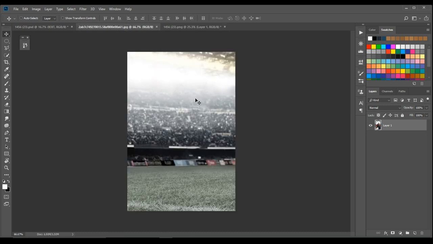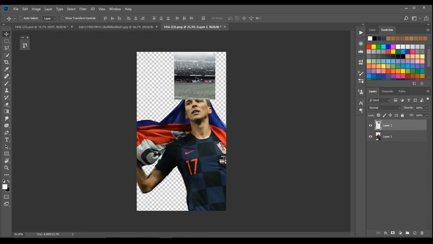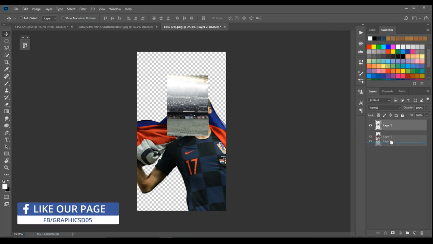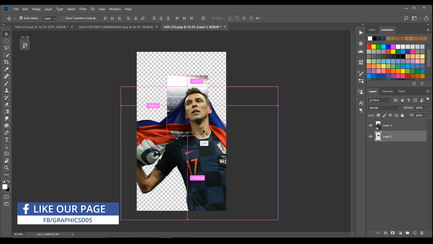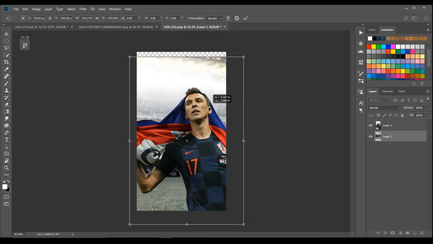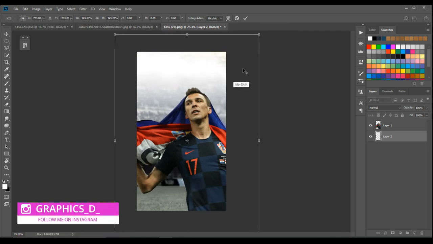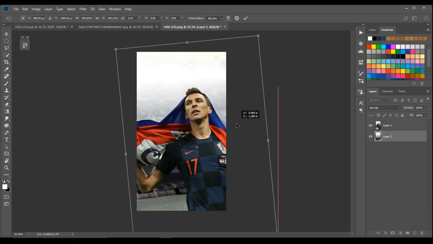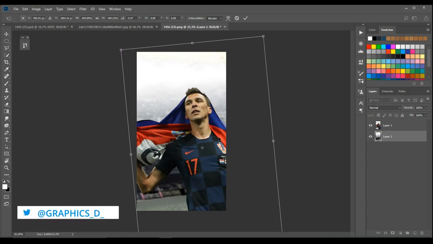And now take your stadium image and drag it into your document. Now select your layer 2 and drag it underneath layer 1, and then hit Ctrl T on your keyboard again and resize this layer. And now we are going to add a little rotation onto it as well. I think this is fine for this image, and then hit enter or this icon over here.